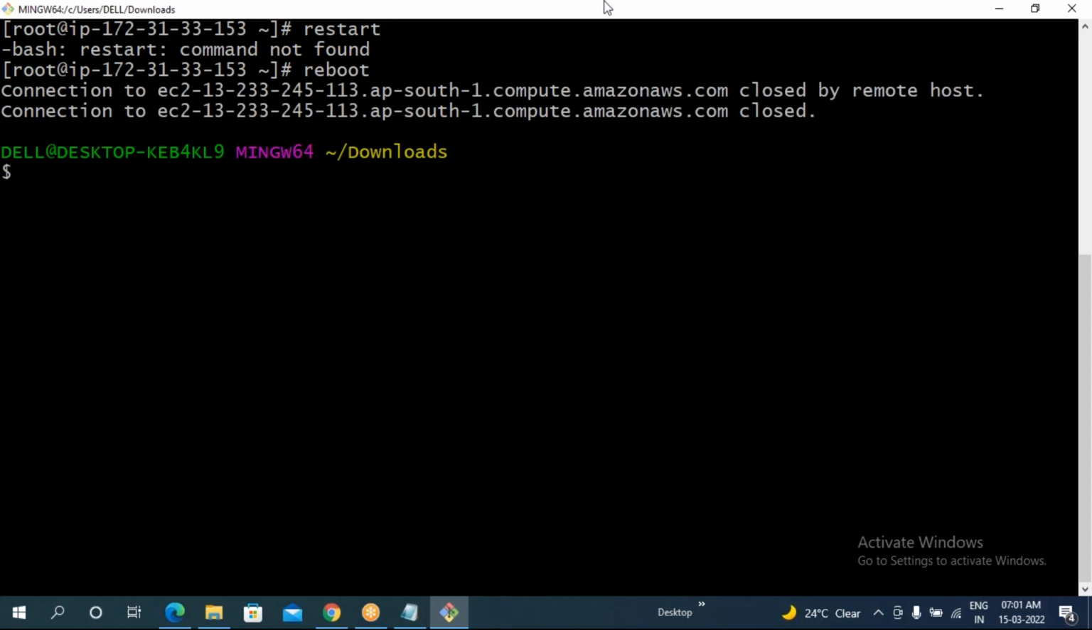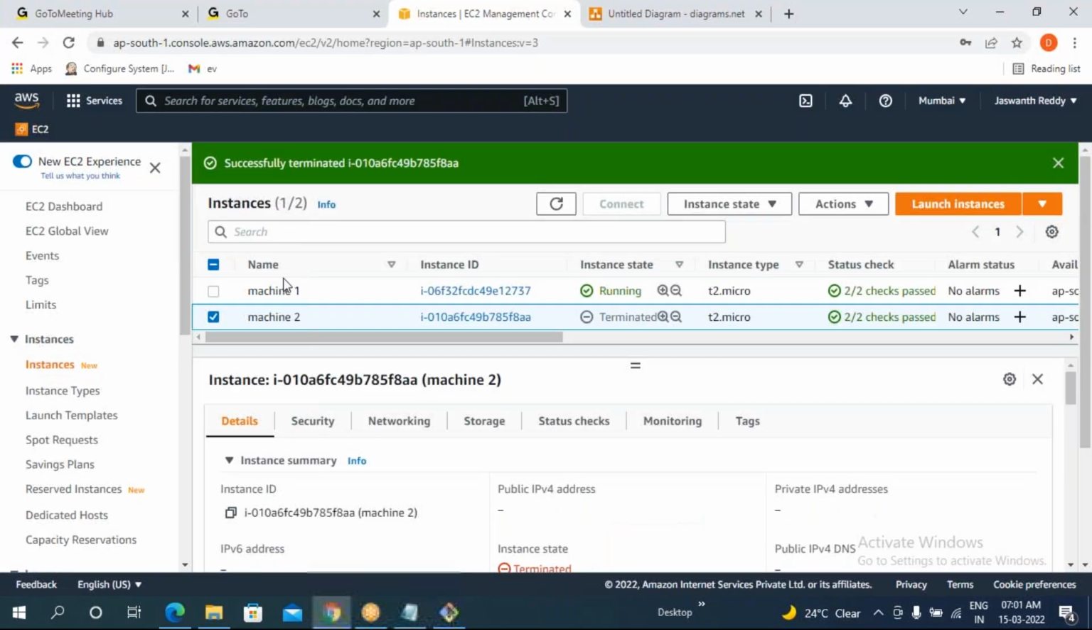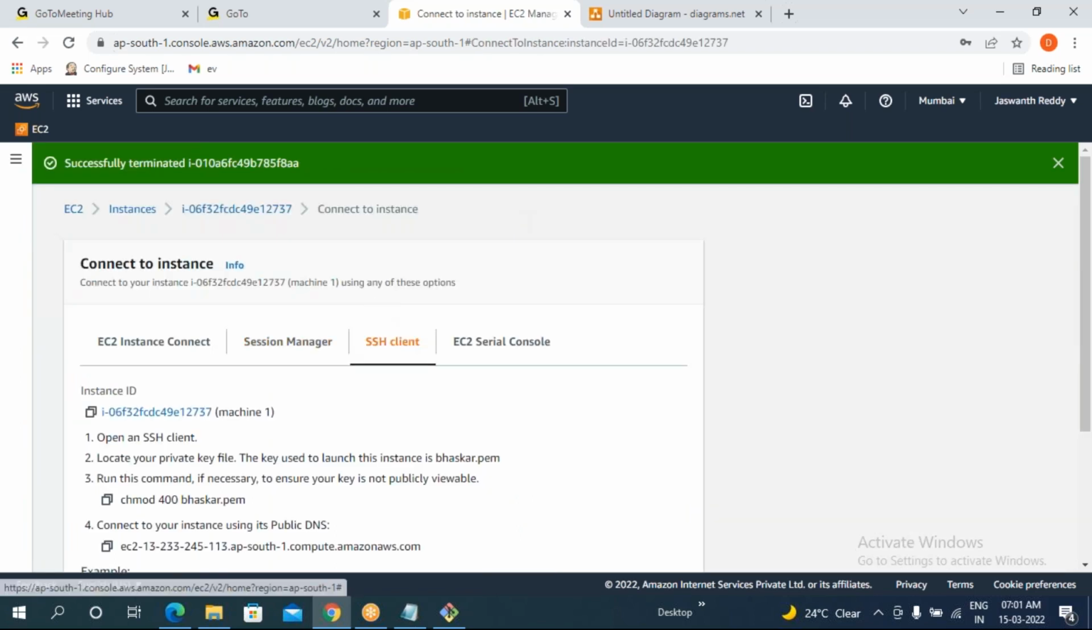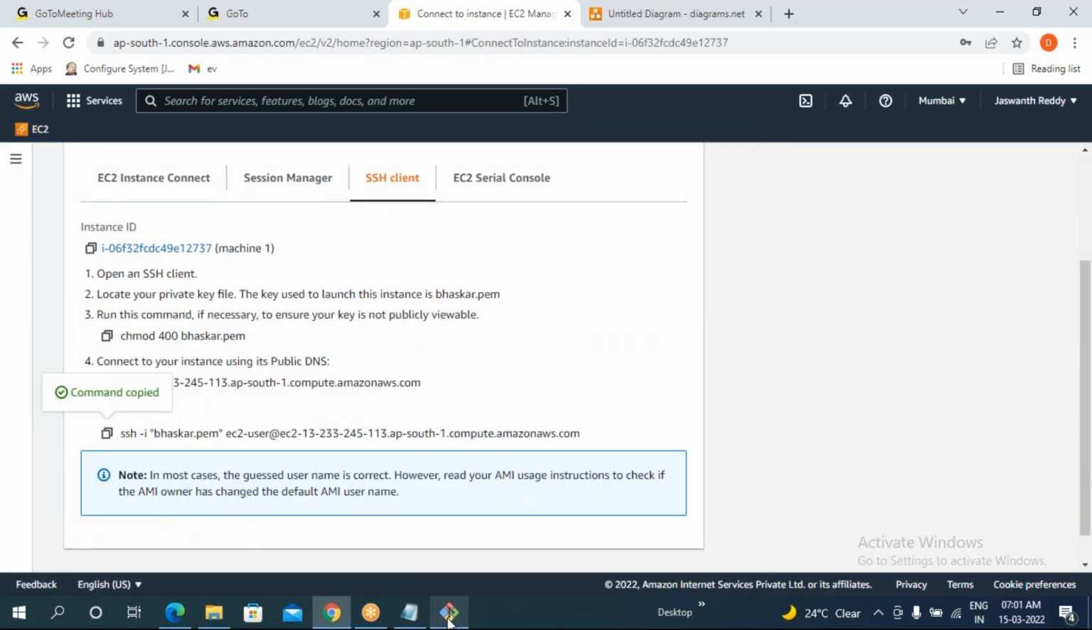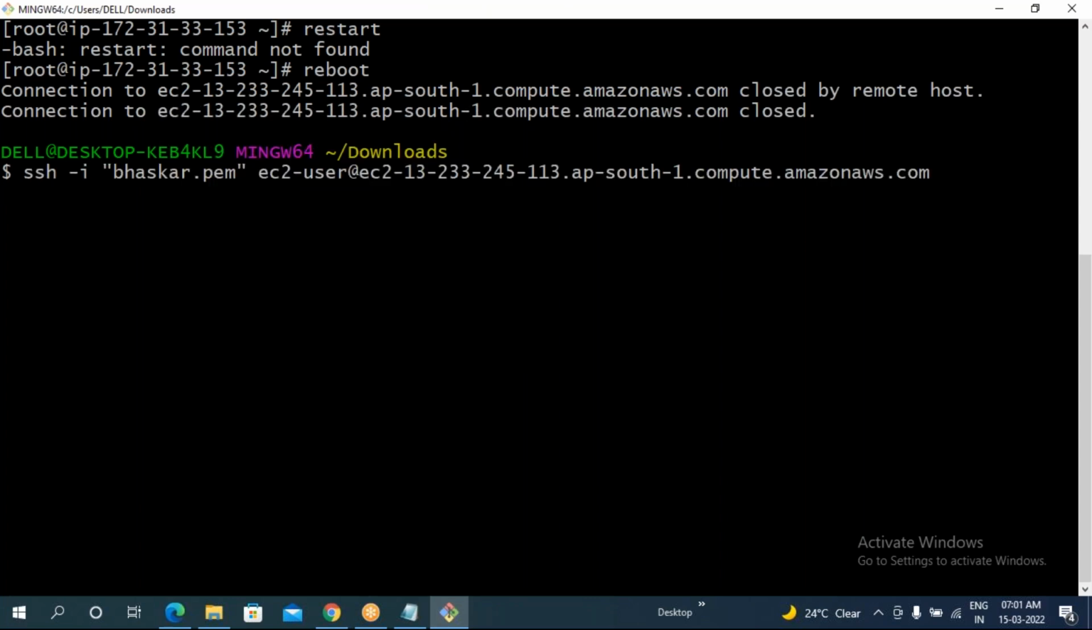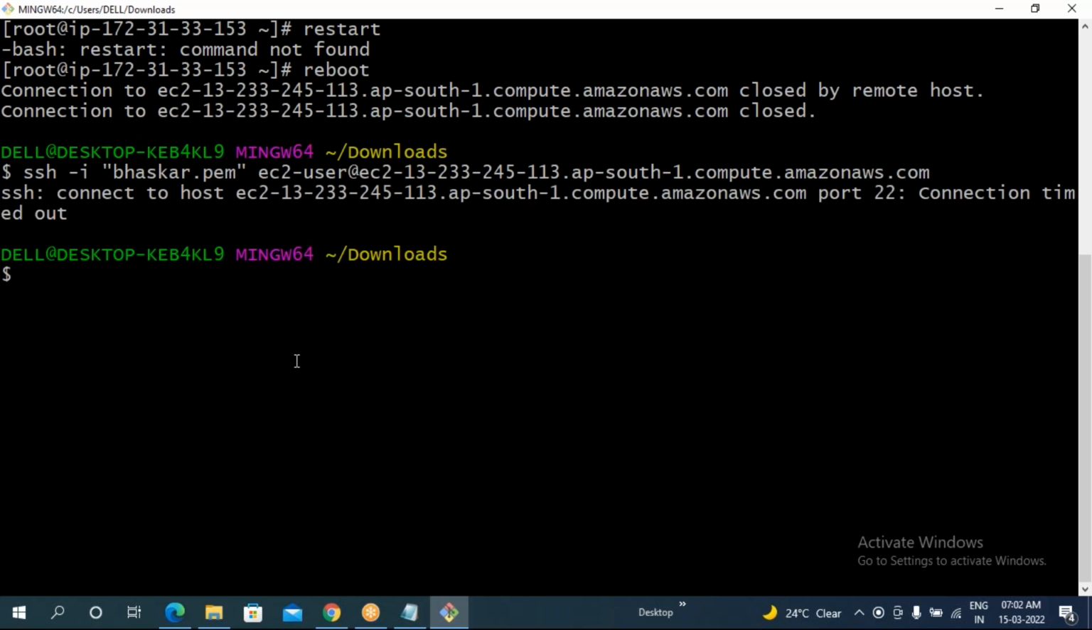You can see, connection closed actually. Let me connect. If you want shutdown, if you want restart, you can do them also. But you should be a root user, because root user is the admin user, right? Okay. This is what I wanted to cover in Linux commands.